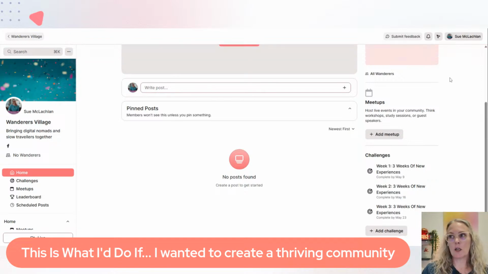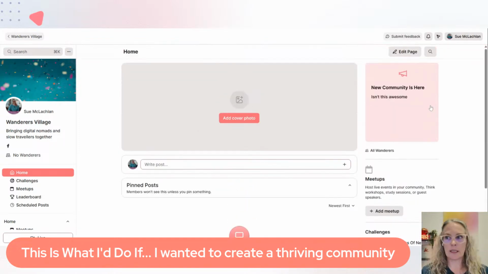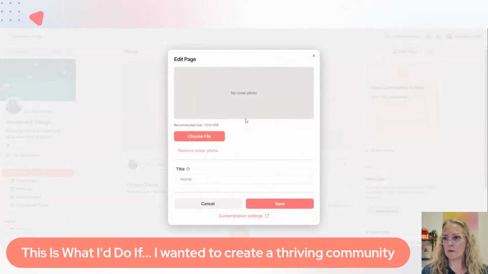Once someone has read it, they can just close that out, and you can also take it off when you want to. But in order to make it look even prettier, let's go in here and add a cover photo. A cover photo needs to be these dimensions, 1512 by 1588.